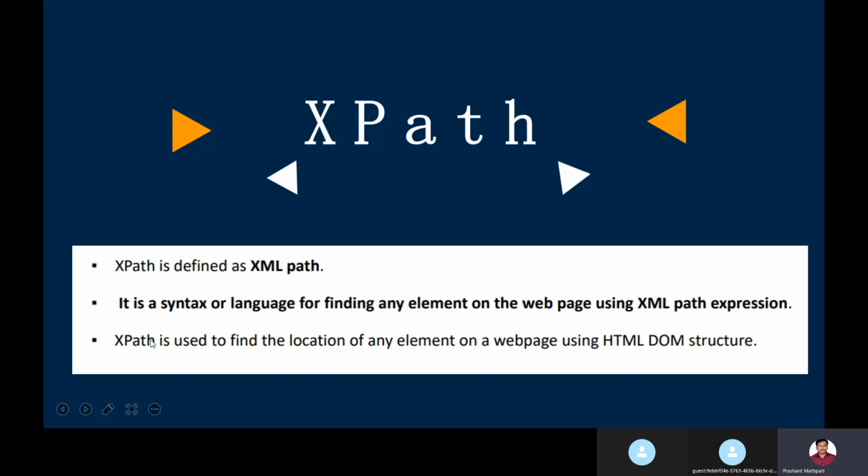Okay, now it is a syntax or a language for finding an element on the web page using XML path expressions. So by using XPath only, we are finding the element in the web page. XPath is used to find the location of any element on the web page using what? HTML DOM. From the HTML page, we are retrieving the element. Okay, so this XPath is very important.